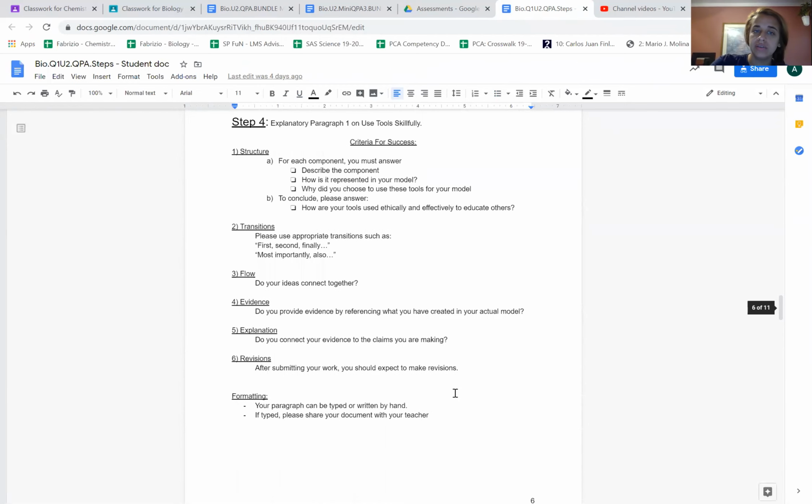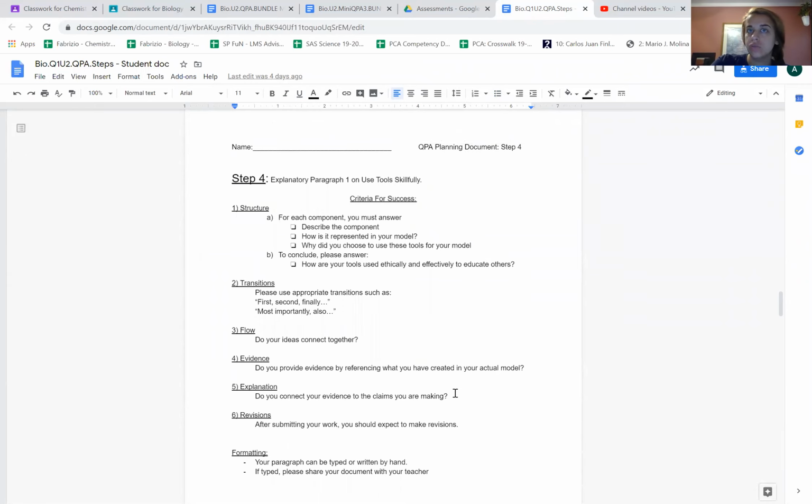So explain what your model is. So what is your model showing us, literally? If it's a carbon cycle, tell us all about the carbon cycle. If it's photosynthesis, show us all about photosynthesis, cellular respiration, same thing.